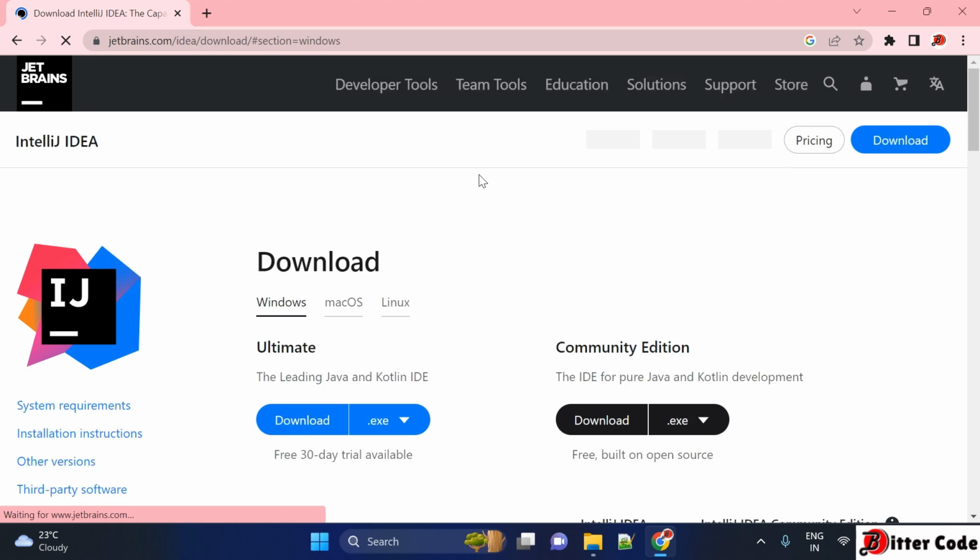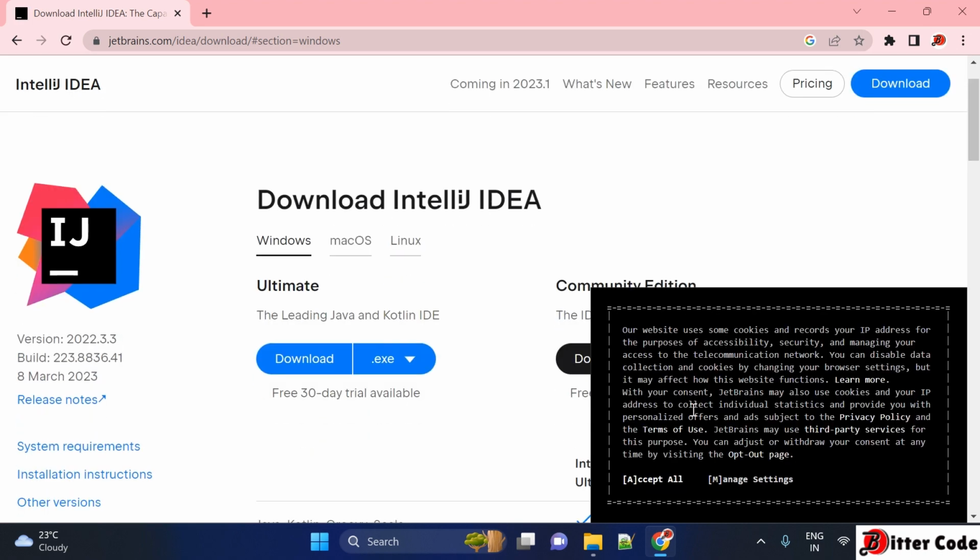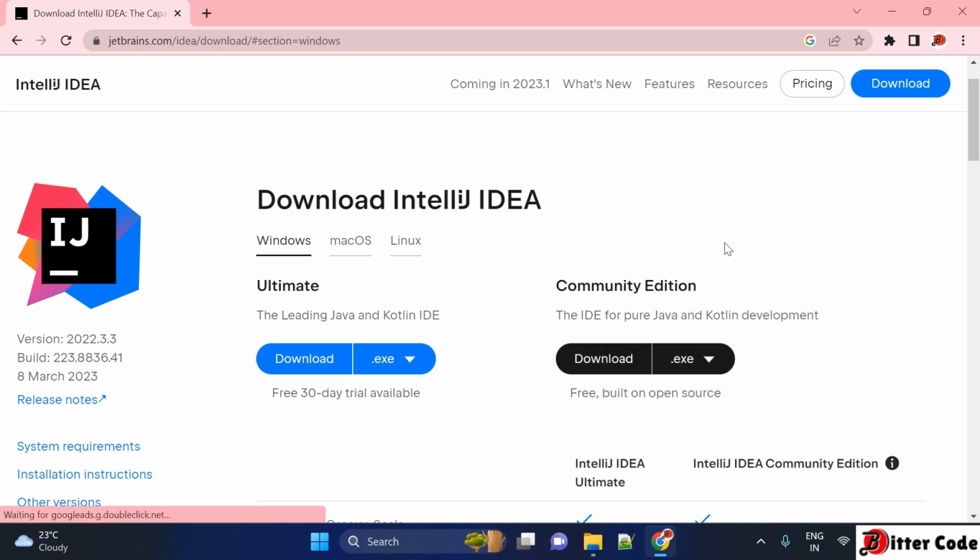Once you click on this link, it will open the JetBrains website, and here you will get some pop-up. So you can accept it also. So just click on accept all, and here you can see download IntelliJ IDEA options are available. There are two options here: Ultimate and Community Edition. Also, if you wanted for Linux or Mac OS, you can select from there. But I am installing it on Windows, so I will select Windows.